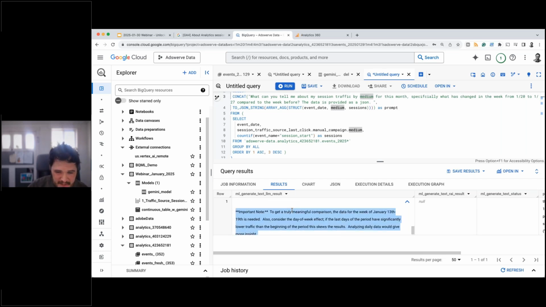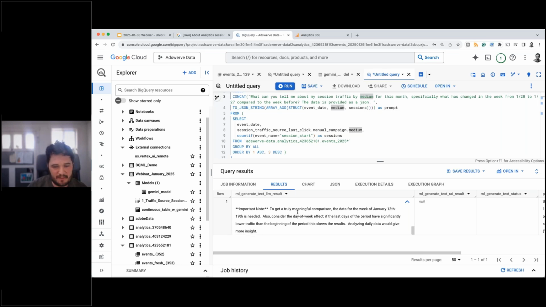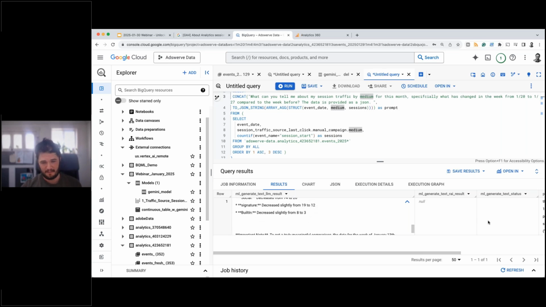It's letting us know that there may be some data missing between January 13th and 19th. Maybe it was something off in my query. But just for a demo, it's really, really cool. All of a sudden, we can start using our SQL and what it's generating on the fly with Gemini prompts.